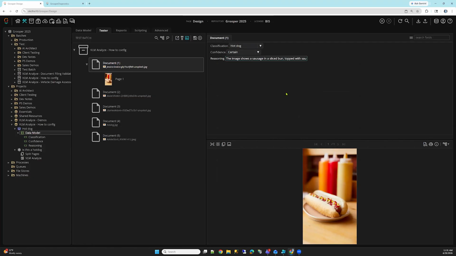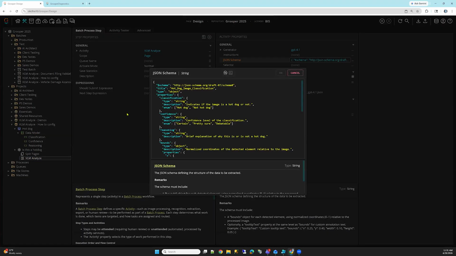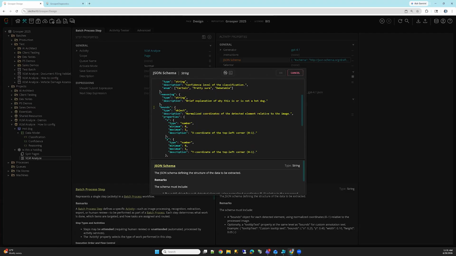Okay, I know I'm running a little bit long. Sorry, guys, I tend to do that. But I do want to show you how to get the highlighting to work here, because that's probably something you guys are curious about. That all has to do with whether or not these elements in your JSON schema have some kind of a bounds property.